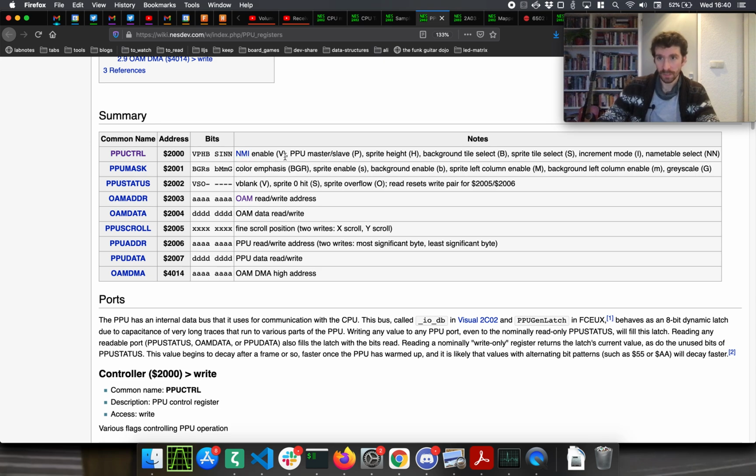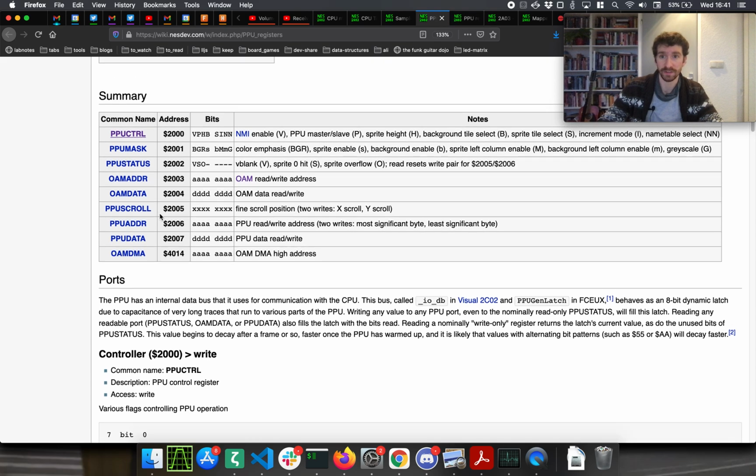NMI enable, non-maskable interrupt. We have PPU master slave. Don't know exactly what that will do yet, but it's going to change who's in control of something. The sprite height, so that's a 1-bit value, and I believe that in the NES, the way that sprites work is that they can be either 8 or 16 pixels high. Background tile select, sprite tile select, increment mode, and name table select. So I don't really know what those things are. I'm going to open up the PPU Control page. Apparently I've opened it before, but I don't remember any of the details of that.